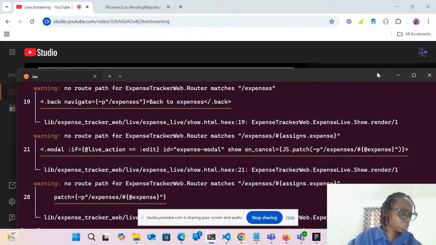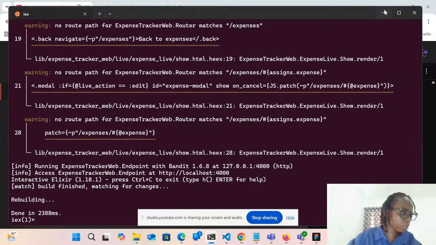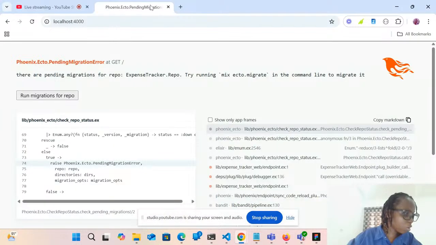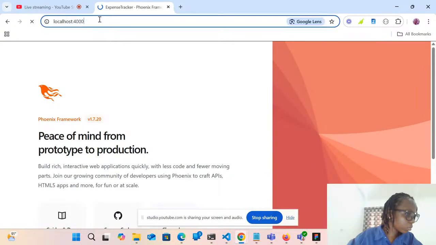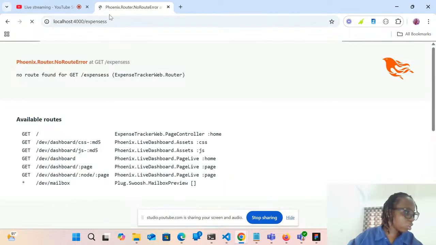So we're going to close this for now. If you come over here and say run migration, we have already run migration. So if we say slash expenses, we are going to show how this code actually looks.